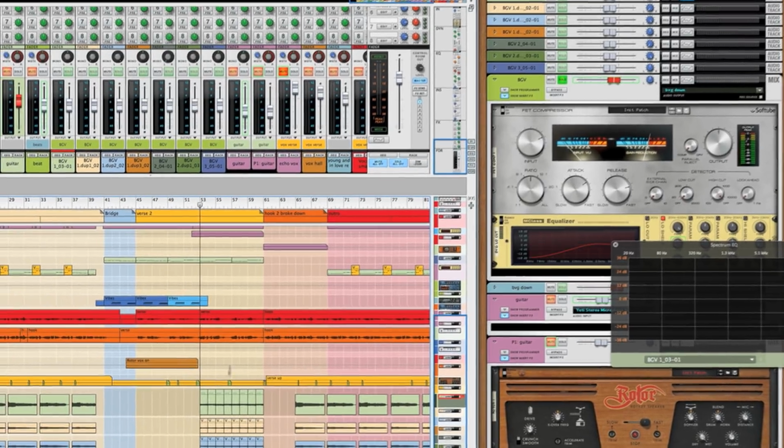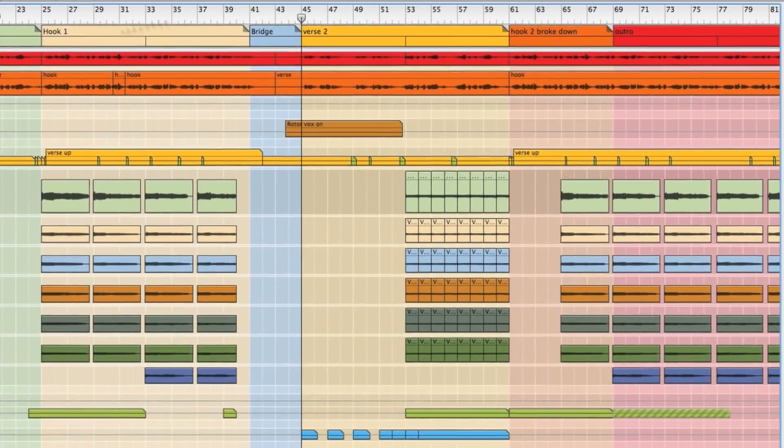And then for the vocals, like in this section, let me just play this back.